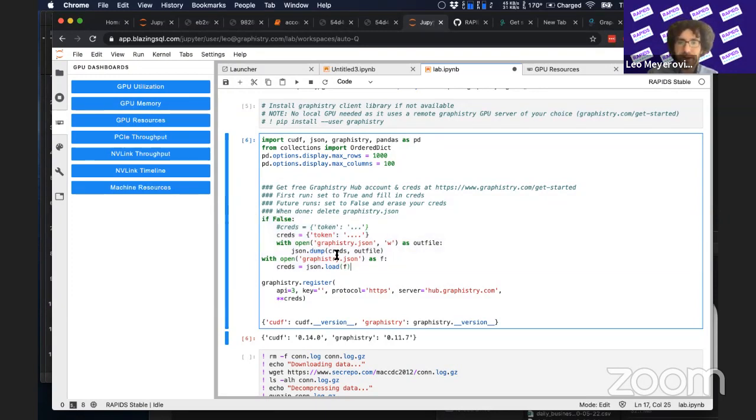Then we immediately read whatever your Graphistry creds are back in. The other thing is, depending on if you're using Graphistry Hub or RA1 for the server, you might just need to change which server you're on. It doesn't really matter. I'll use RA1 for what I'm doing.